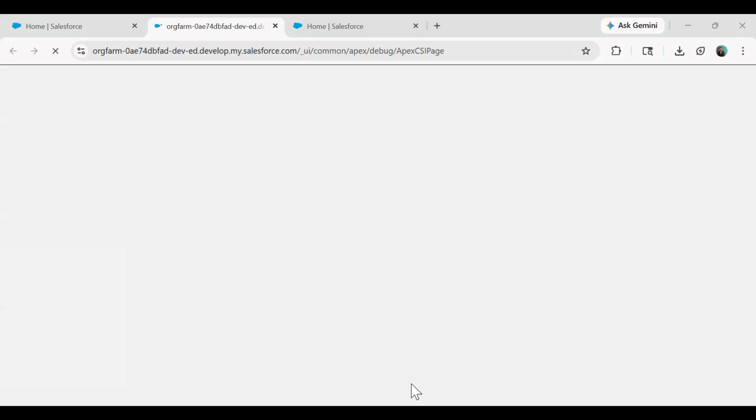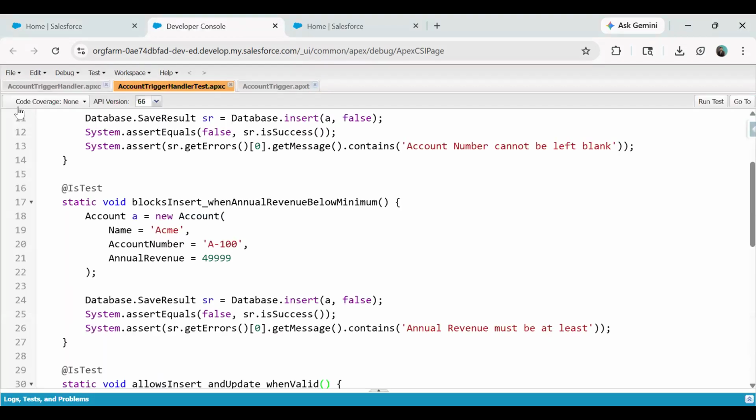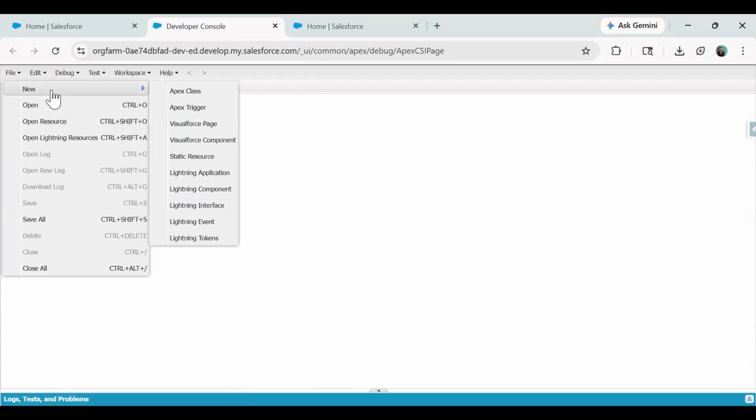Like, using the Developer Console, if I would like to create a Lightning web component, I'm unable to do that. There is no option to create a Lightning web component. We can create a Lightning component, but that is an Aura component. And if I want to use AI features to quickly generate code for me, that also we can't do. So we have limitations in the Developer Console.